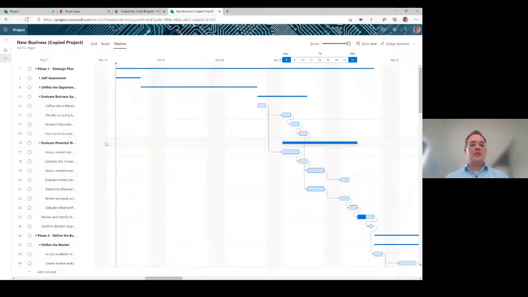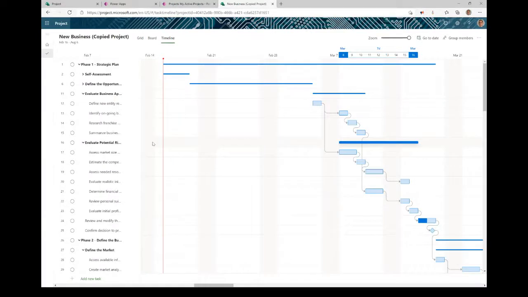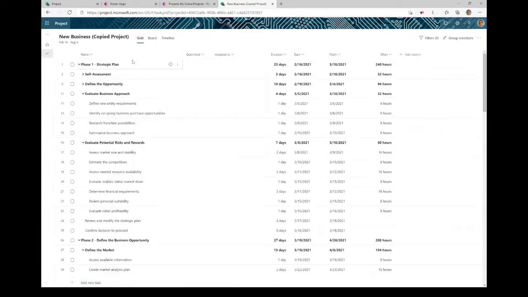Jumping back to our new business copied project. First of all, we would like to have some custom fields added. So navigating back to the grid, which is actually a tabular representation of your schedule, we have the option to add a couple of fields.